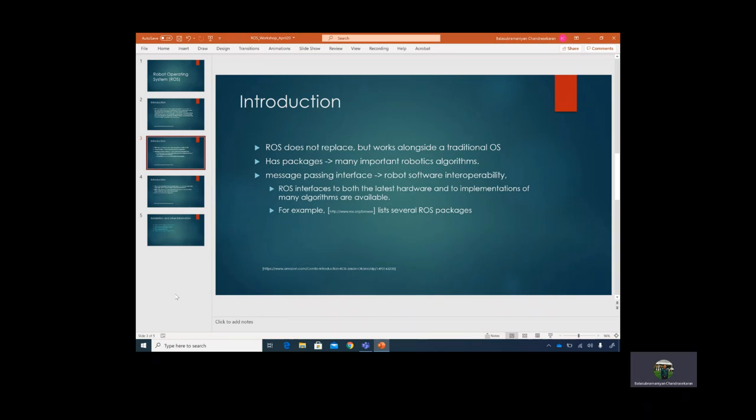Now, the Robot Operating System uses what are called the master and the client nodes. The communication basically happens by passing messages, and because of this, ROS is able to interface with the latest hardware, as well as any new implementations of new algorithms. They're available, and they can be used when you're developing your robotic application. So in short, ROS has several features, in the form of libraries or packages, and depending upon your requirement, you use them.